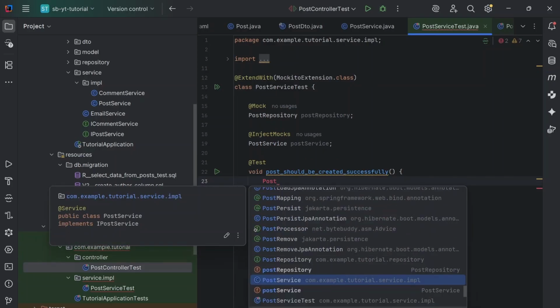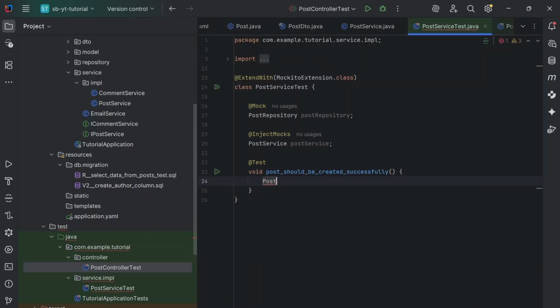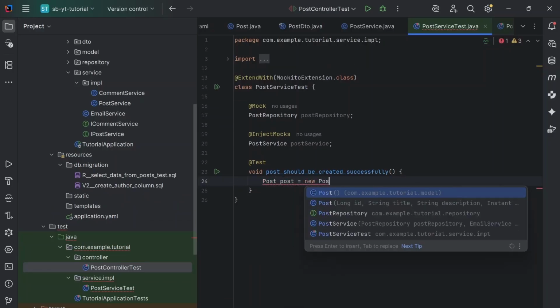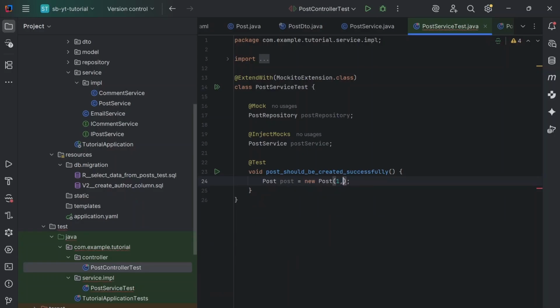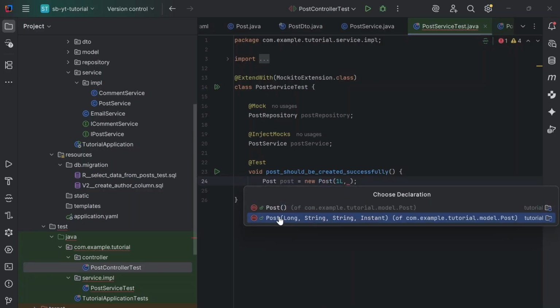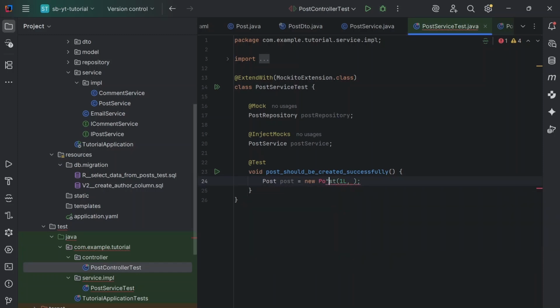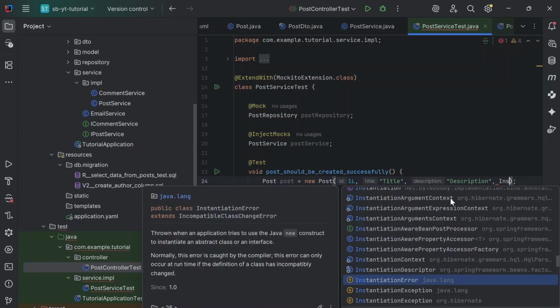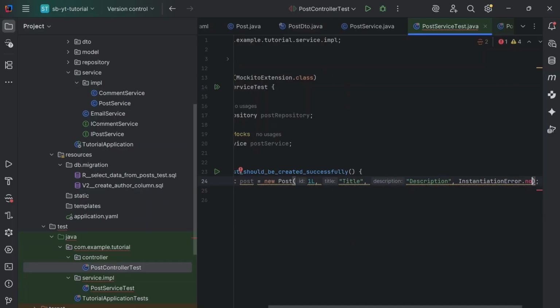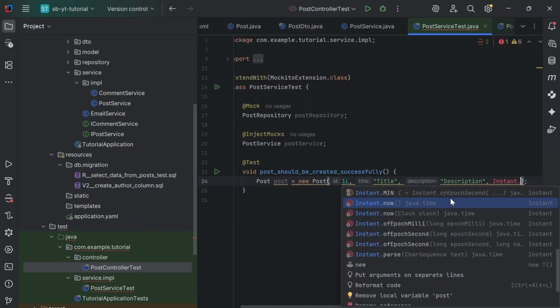Import class Post, and then Post equals new Post, and then the ID is 1, it's a long. And then if I go here, ID is string, maybe it's title and description, title. All right, and then title, and then description, and then what else, Instant.now. It's so annoying. Dot now.